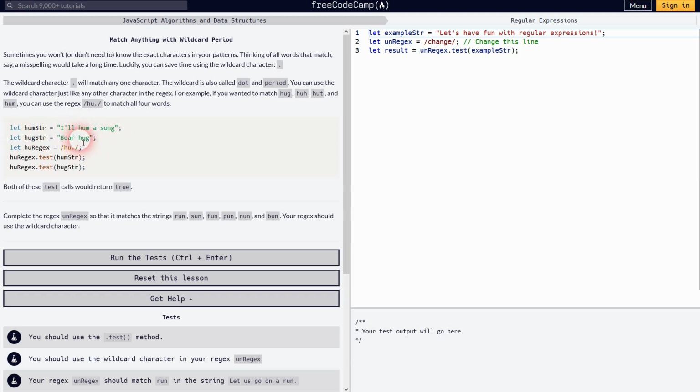We want to do the same on the right hand side for our unregex. And it should match run, sun, fun, pun, none, and bun. So second and third letter are always the same, but the first one is different. Therefore we'll start with the dot and then add un to it right here in our unregex variable. And then we should be good.